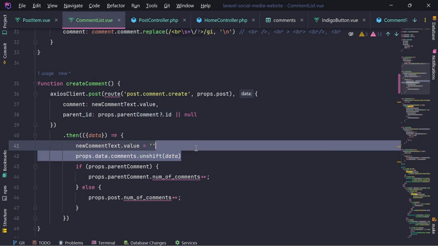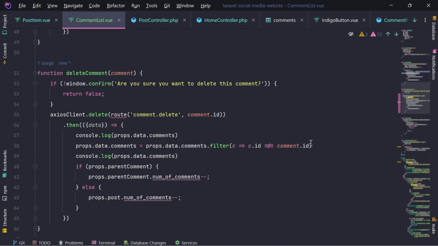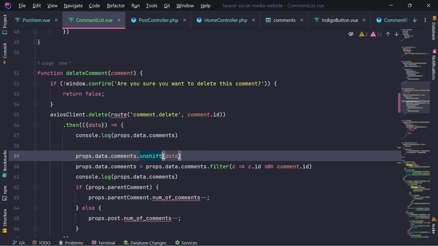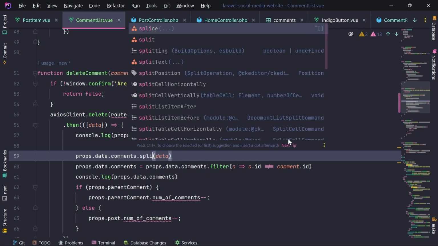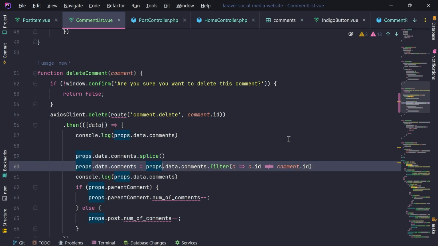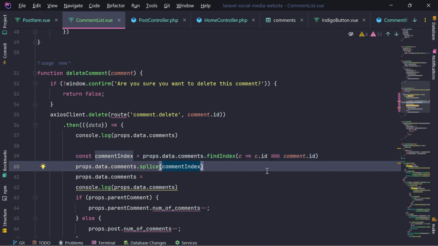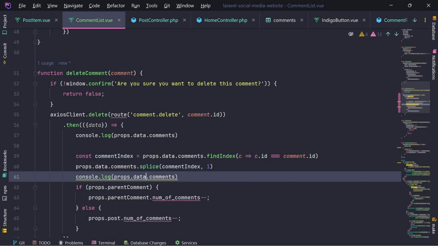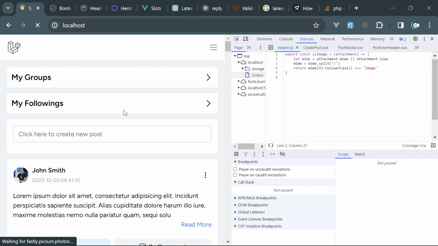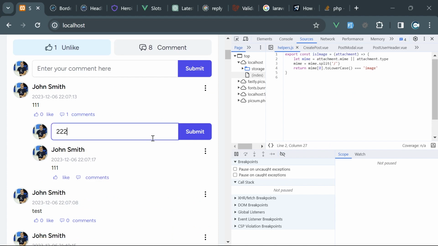Okay, what I will do is, instead of doing this filter in the delete, I will just do splice, splice from position. We need to find the position. So const comment index equals, we're gonna find the index where the ID equals comment ID. Then on this comment index, we're gonna just delete 1. Okay, this should work. I'm gonna create 2 here, and then I will try to delete this, and it is working.